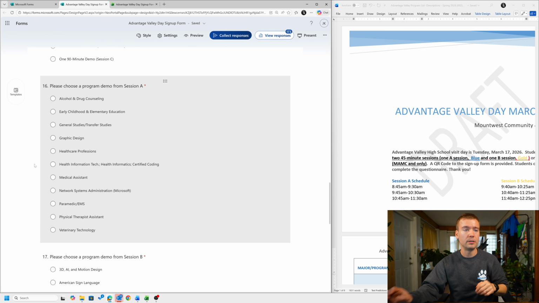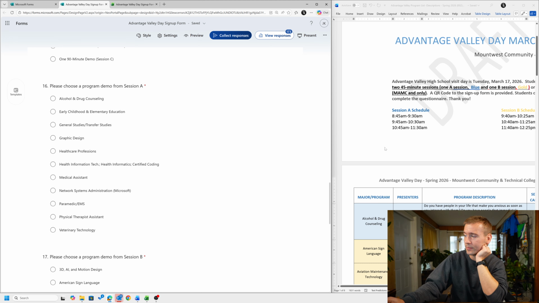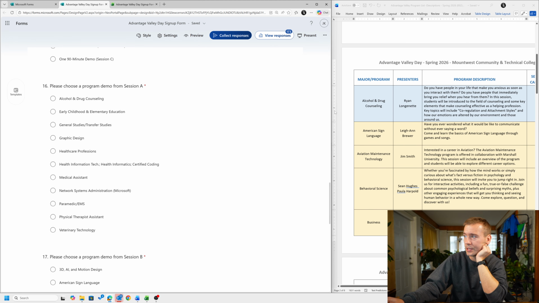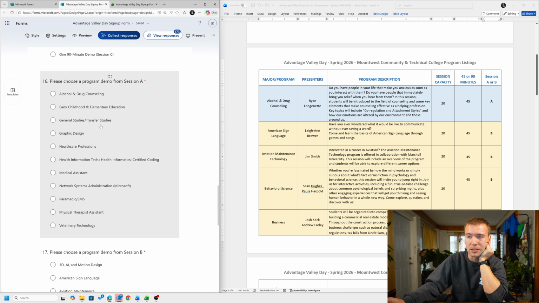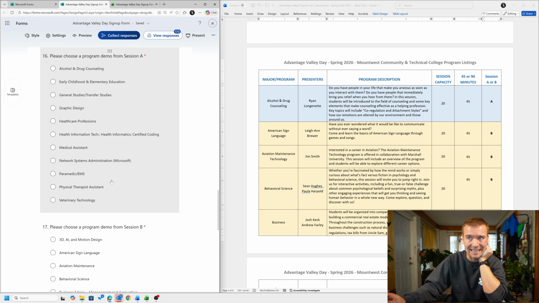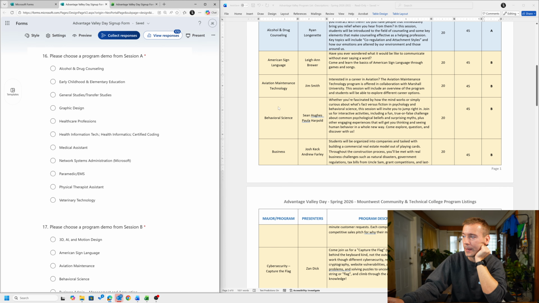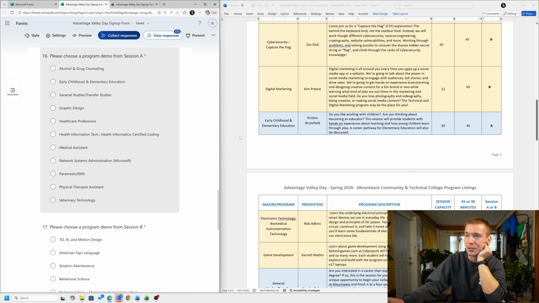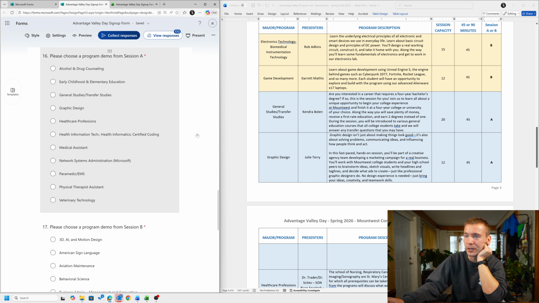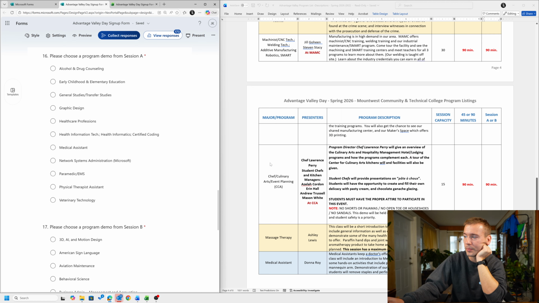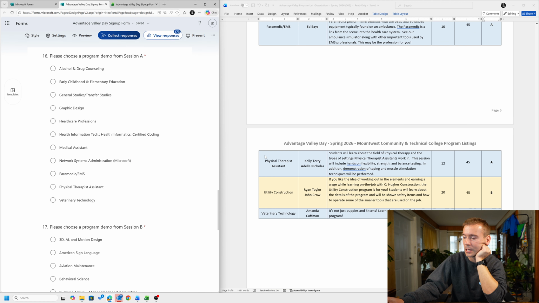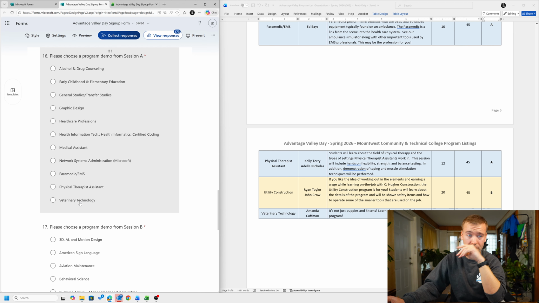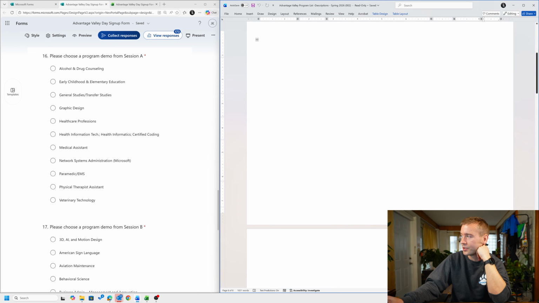So what is important, and I've already done this, but what is important is making sure that the sessions here on the form on the right match what is offered here on the left for students to select. So session A, she's got it color coded, alcohol and drug counseling, bam. Early childhood education, bam. General studies, graphic design, bam and bam. Healthcare professions, health information, medical assistant, network systems, paramedic EMS, physical therapy, veterinary technology. Session A looks great.